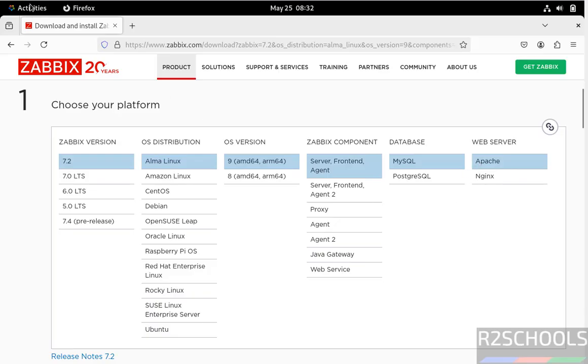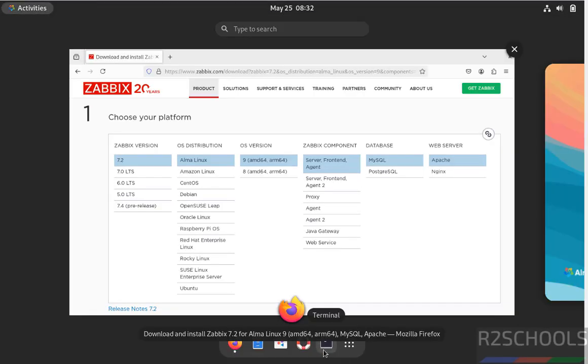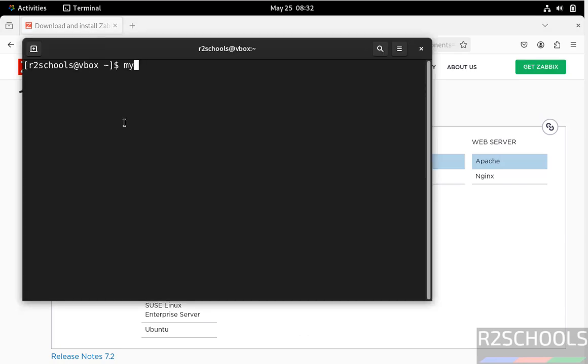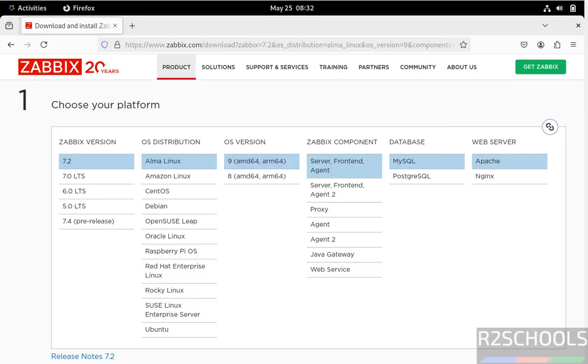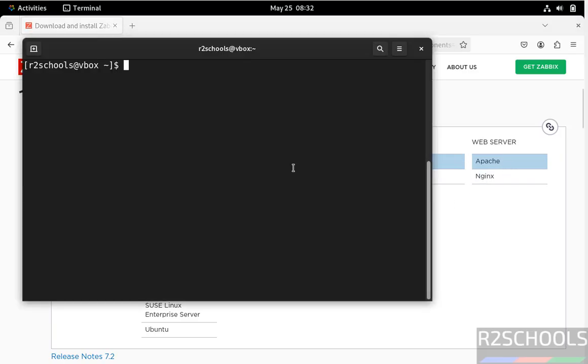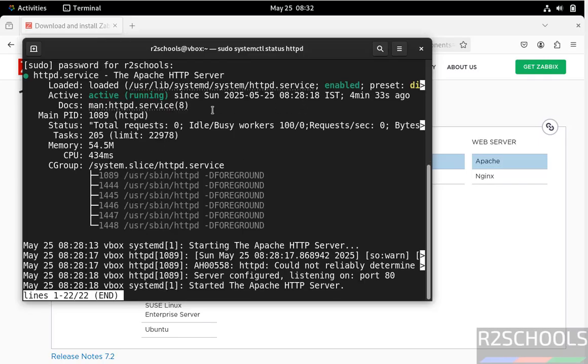So the first prerequisite, we must check the MySQL is installed or not. mysql -u root -p. See, I have installed MySQL server version 8.0.42. So exit, Ctrl A. Next one is we must have the Apache web server. So verify sudo systemctl status httpd, hit enter, provide the password of sudo user, hit enter. See, Apache web server is installed.